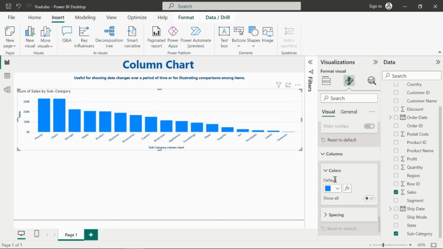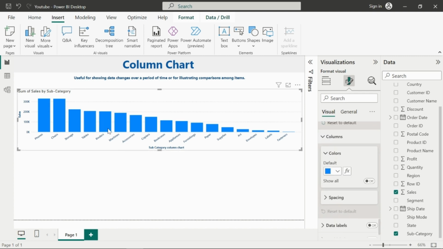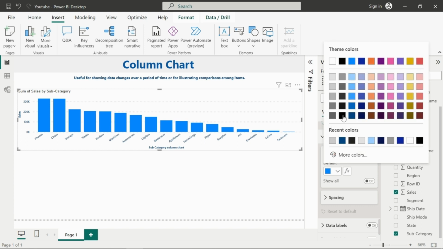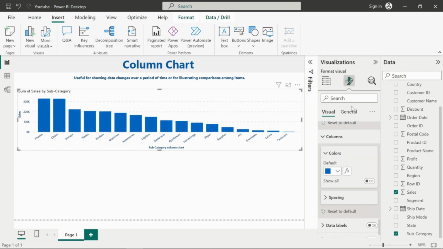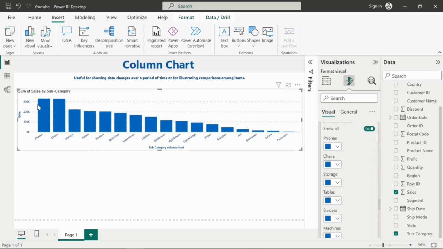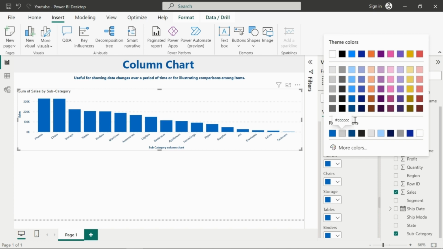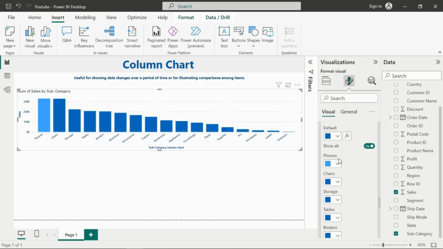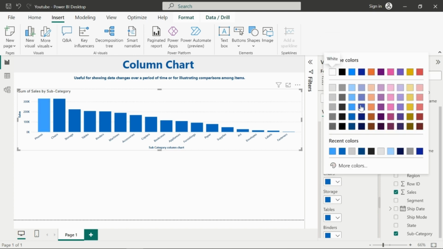Now we are coming to columns. Columns means these bars. We can change the color from here to a different color, let's say this blue color, and we can click on this show all option. Then all the categories from the x-axis will be coming here, and you can change the color individually for the individual axis or individual bar.